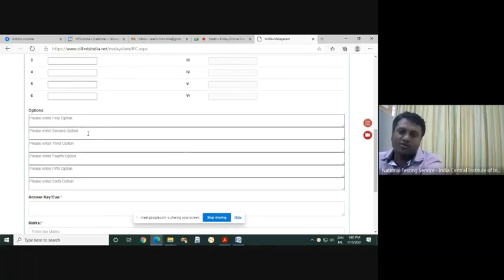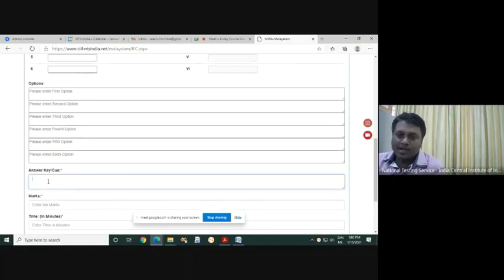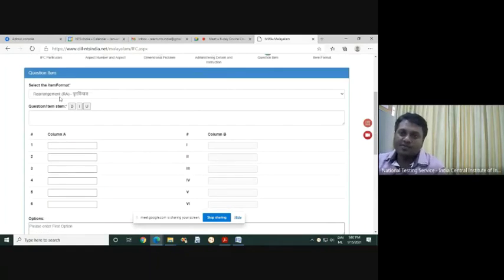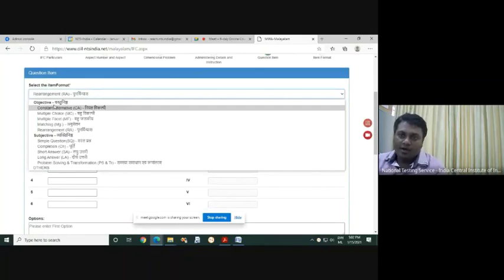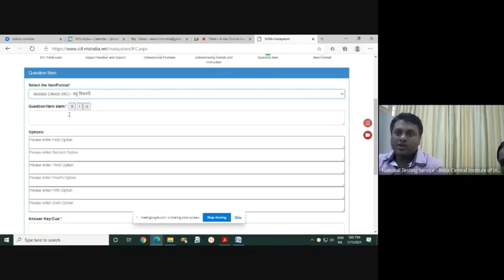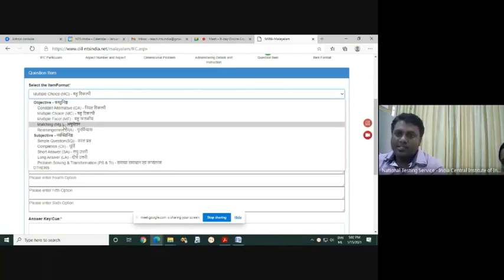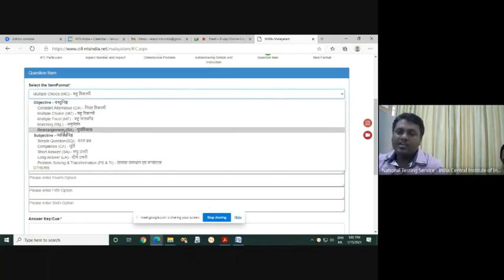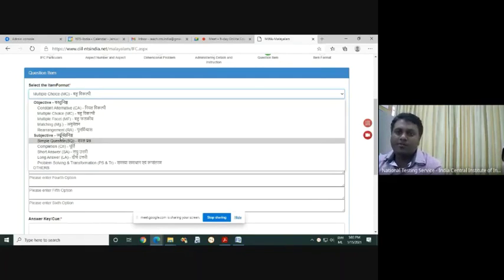Again, here there is no need to put any options, because that will be time consuming, so you can directly give the answer key. So these are for objective type. You can make a note that in constant alternative you can write 5, in multiple choice you can write 10, in matching you can write 5, and in rearrangement you can write 5. So totally 25 questions in objective types, and in subjective type, 25 questions.